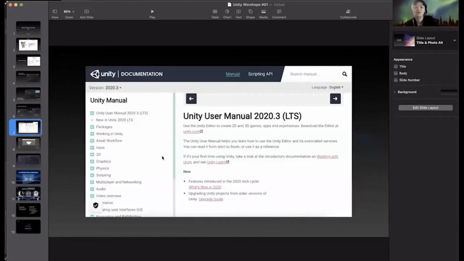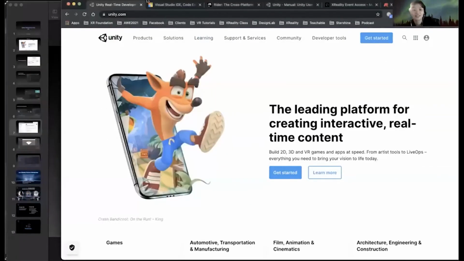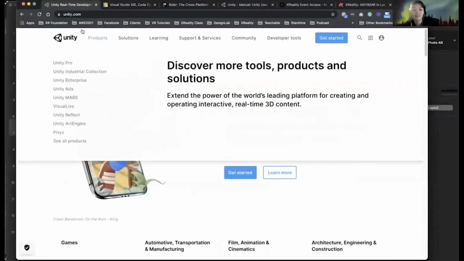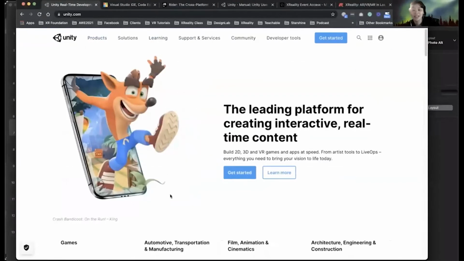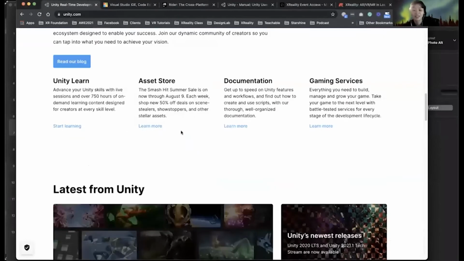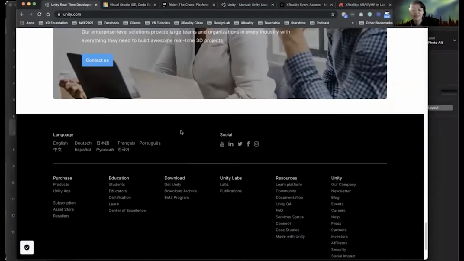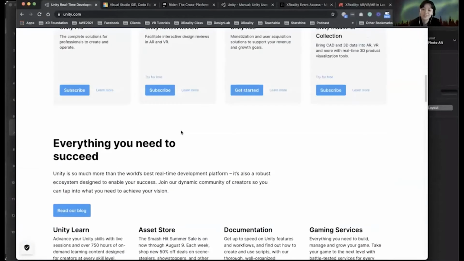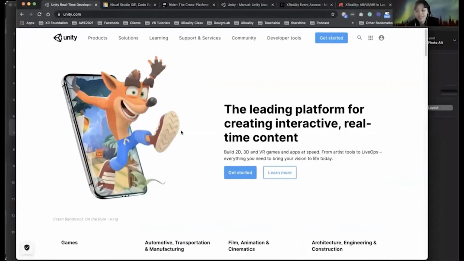Okay, so another website I want to introduce to you is the Unity documentation. Go to unity.com and you can get a lot of stuff. You can scroll down and see all the amazing features. Unity is extremely powerful, especially if you want to learn XR.